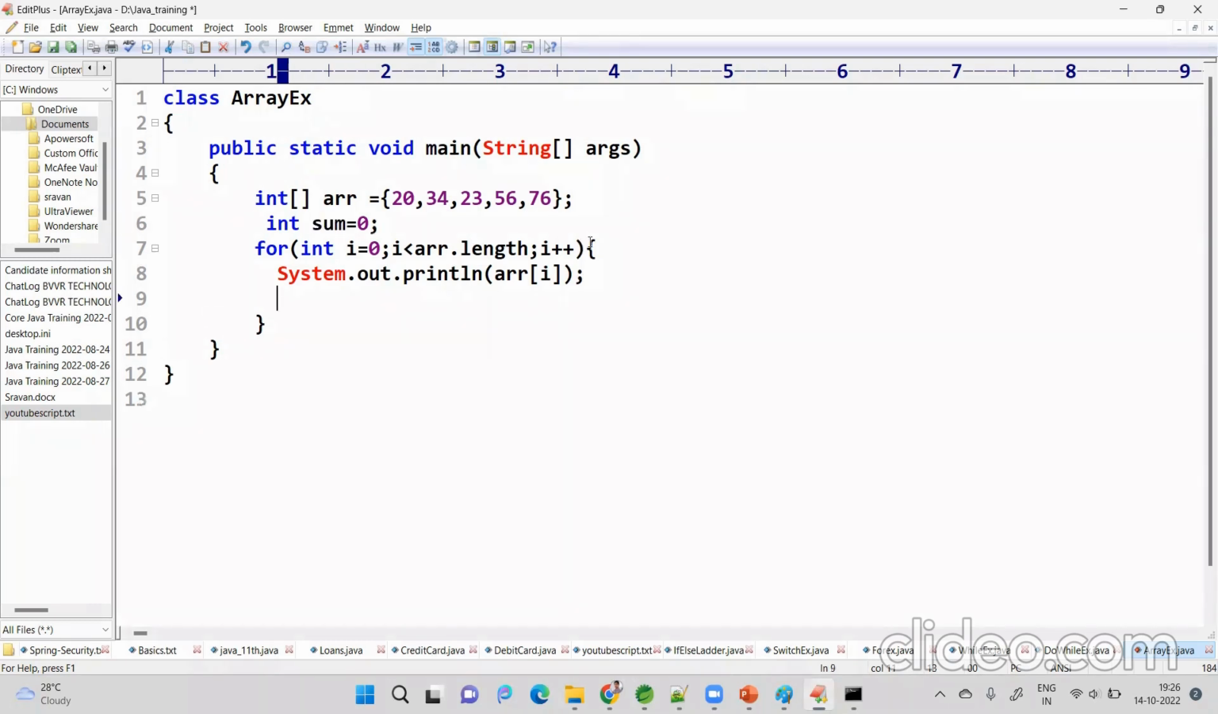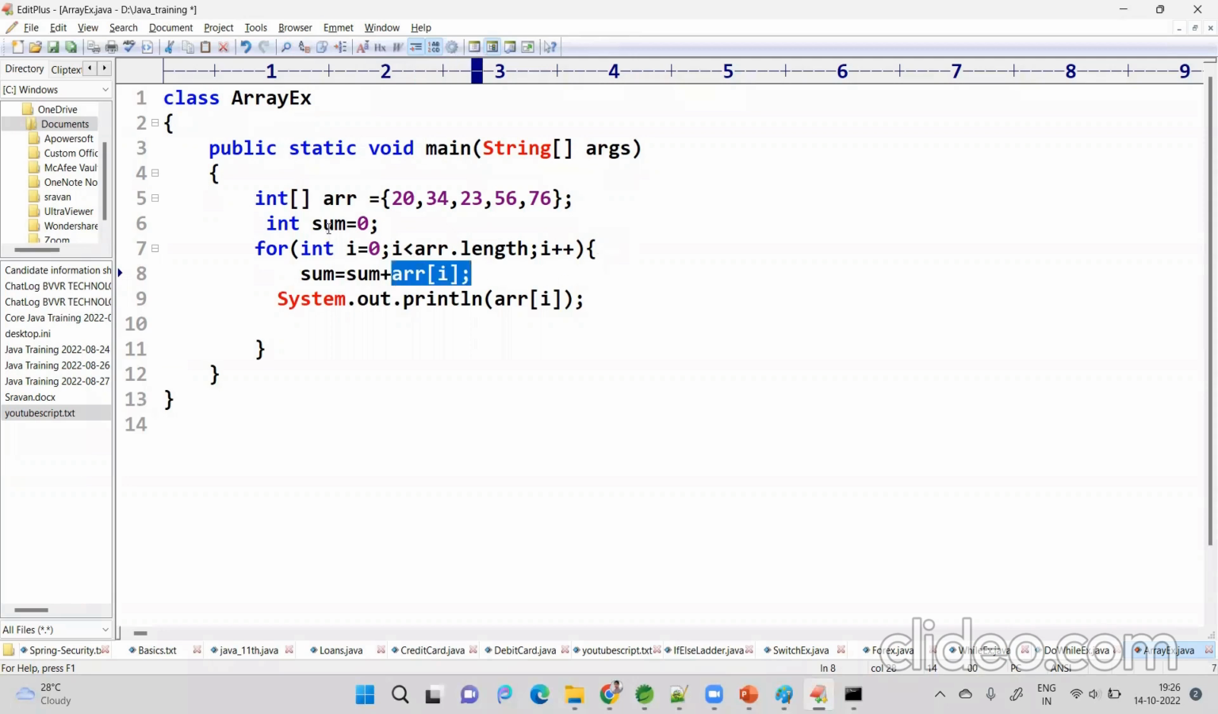Sum with each element. Sum equal to sum plus array of 5. Take each element, sum with the variable. Okay, assign some value, reassign some value.